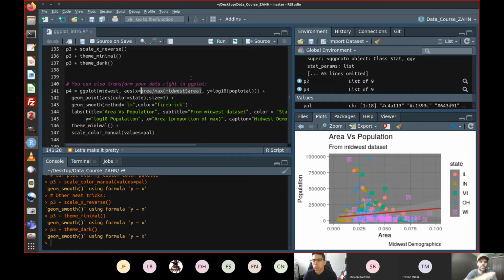So rather than just raw area, I'm saying I want my X aesthetic to be area divided by the max area. So proportion. Here I can say I want my Y to be log 10 of my population total. So I'm doing mathematical calculations within my ggplot. Real pretty. Let's see here.